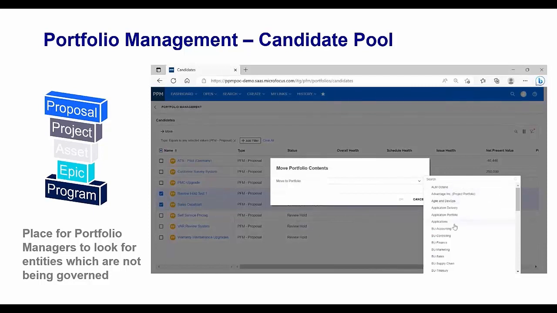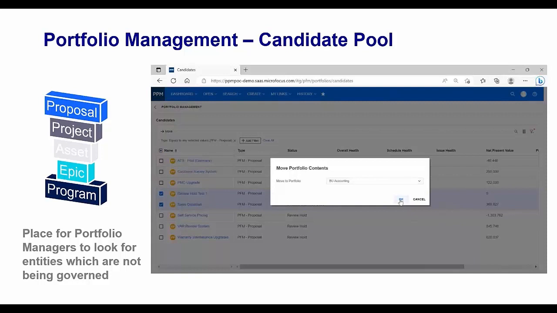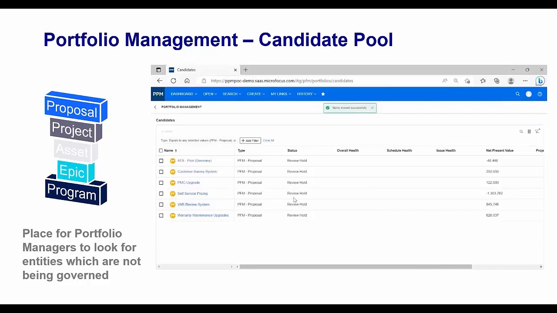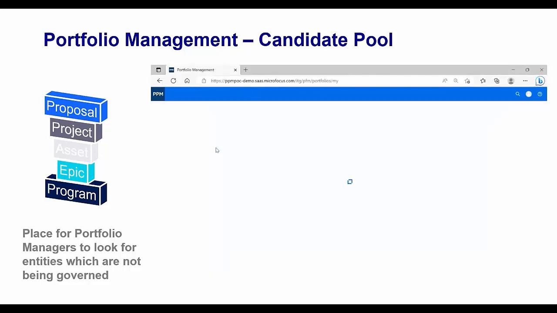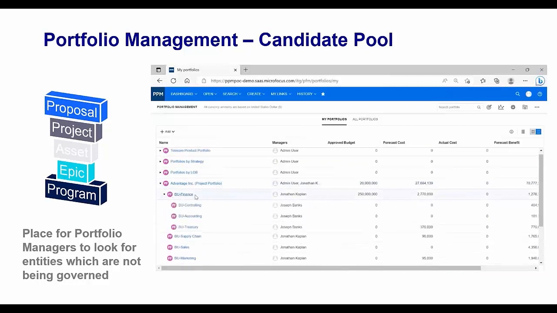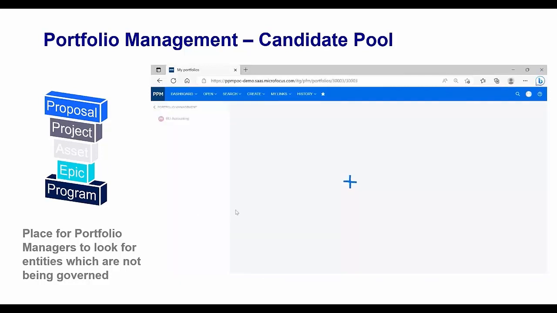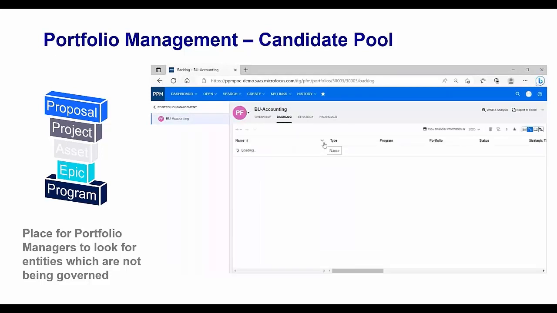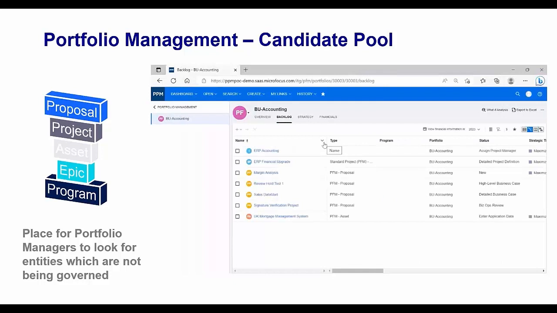Suppose let's look at BU accounting. Let's save that. So now these two proposals are moved to that BU accounting portfolio. Now let's look at that portfolio to make sure that those proposals are added here. This is a sub portfolio under the Advantage Corporation. So let's look there. So here it is. And now if I look at the backlog for BU accounting, you will see those proposals, review hold test one and the sales data mart, are added using this candidate pool feature.